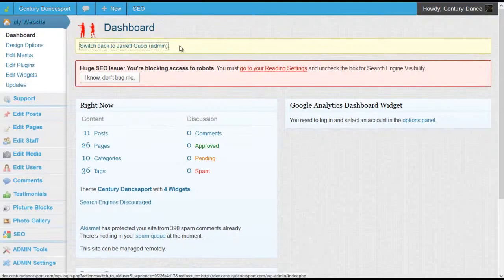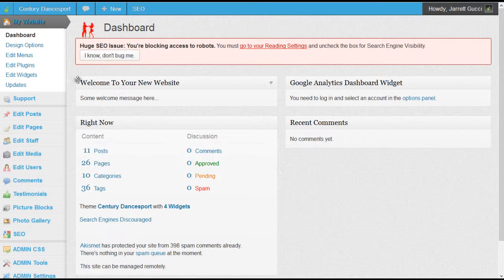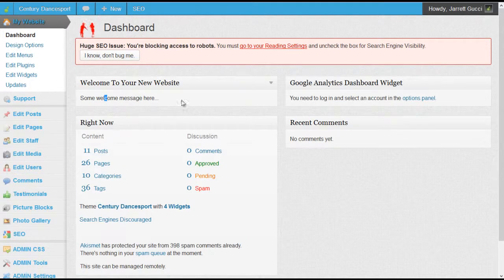And let me just switch back. Okay. So one thing you may notice right off the bat is we have a little dancing couple here. So that's one thing that we can change with that. You will also notice that there is a block here that says welcome to your website and some welcome message here. We can adjust that.